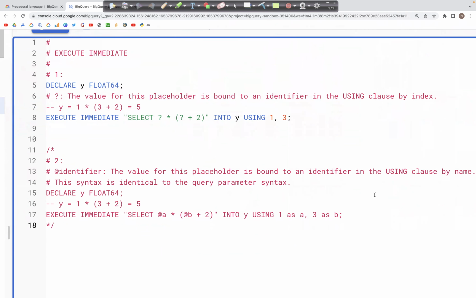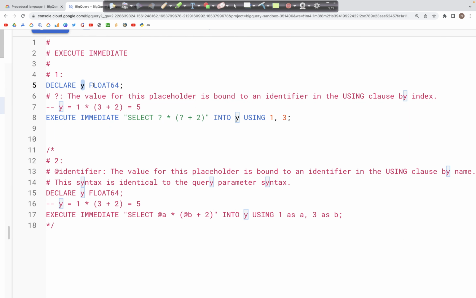Let's now look at execute immediate. So here we have two queries. Let's look at the first one. What we are doing here is we are declaring a variable y, which is float 64. And then we are trying to execute this particular equation to see what we get in the output.